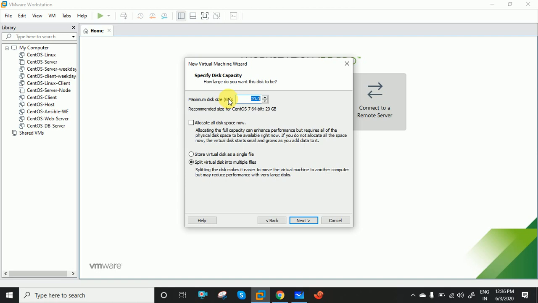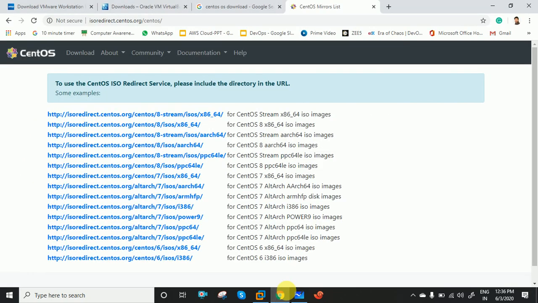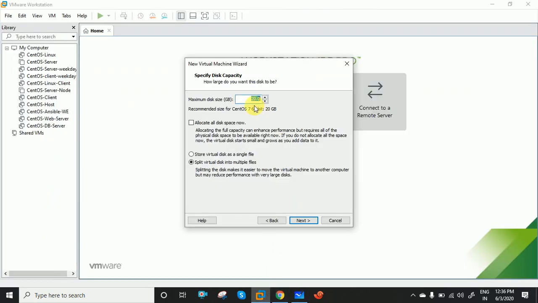So how much space you want to give here, just like how we provided RAM, 2 GB, and 4 core processors, then storage space, how much you require minimum. For the Linux based environment you require minimum 8 GB, and for the Windows environment we require minimum 30 GB, right? So remember this one. Based on how much you are giving, you can provide it. Let's suppose I'm giving 15 GB storage space.